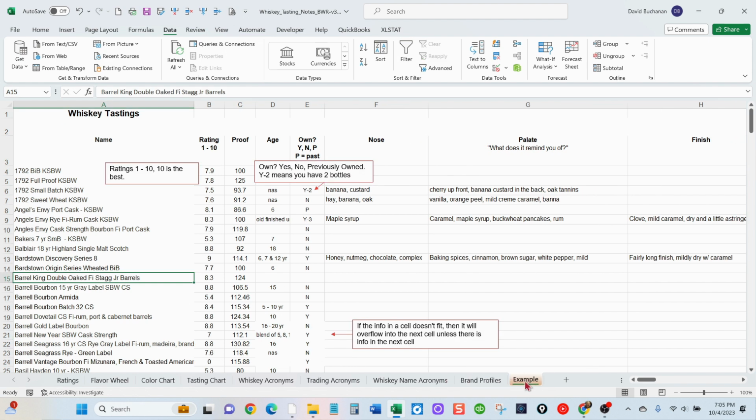Switching over to the example tab here. So the ratings are based on a 1 to 10. And obviously you can do 7.9, 7.5, whatever you feel the rating is for this particular whiskey. That's what you'll put in this column. Over here is a handy deal. You can put in, do you own it? Yes, I own it. No, I don't. P would be previously owned or in the past.